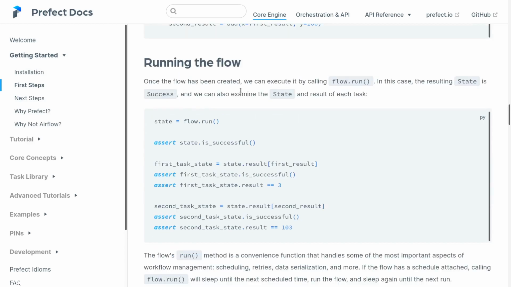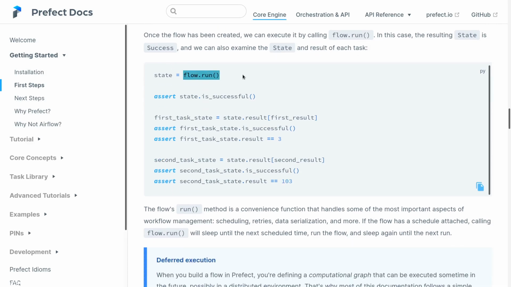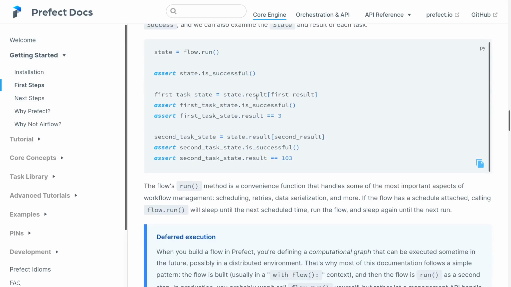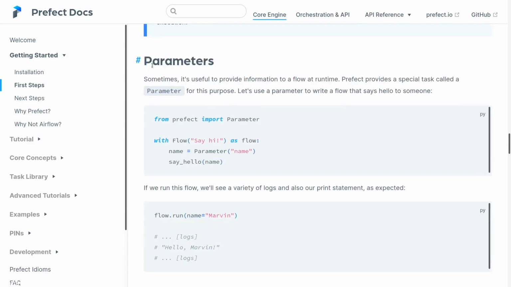Once the flow has been created, we can execute it by calling flow.run. In this case, the result state is success, and we can also examine the state and result of each task. So for the run function, we can get a state, and we can check whether this state is successful or not. And we can also check for each task, for this one, this is a task, whether it's successful or not. Then the parameters.